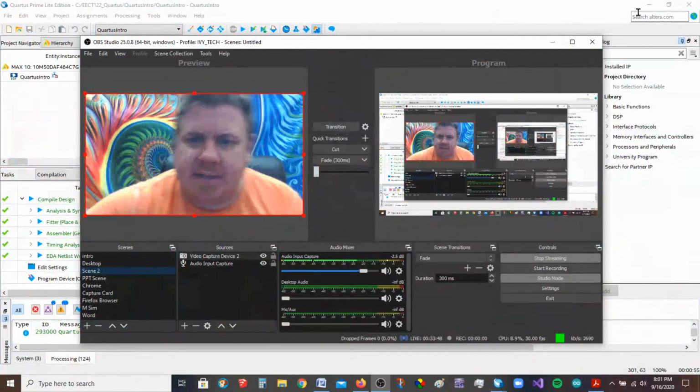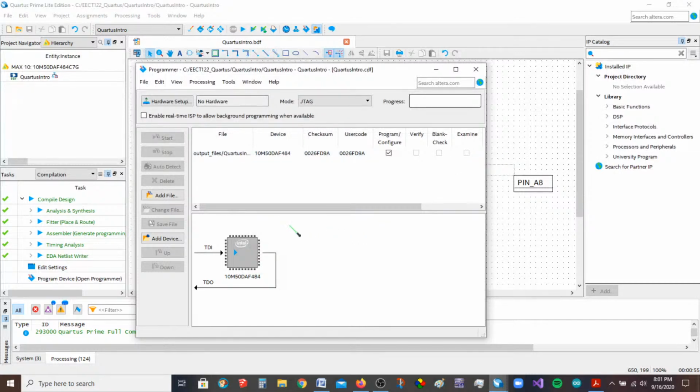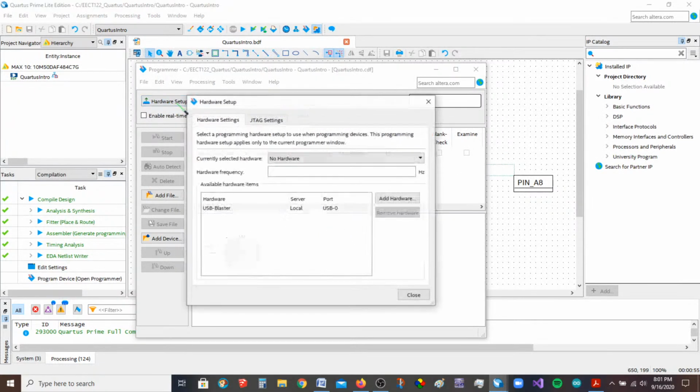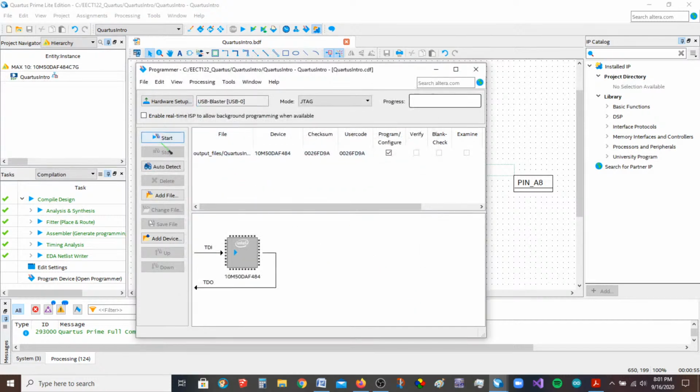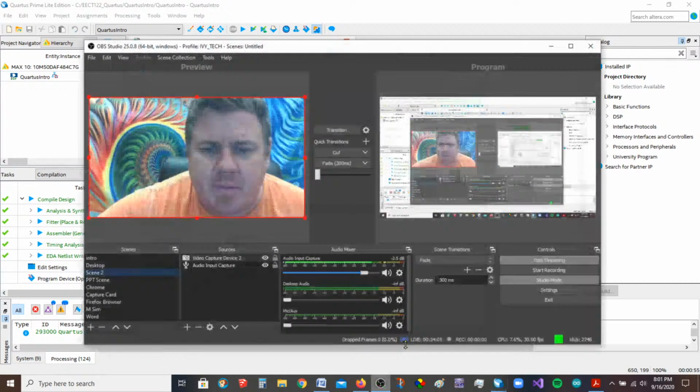Okay? So let me get back to my desktop here and get rid of this for just a second. Now that I have it plugged in, I want to make sure that I'm choosing the USB Blaster. Now I'm going to go ahead and hit start. And you'll know that it sent it to your board correctly if it looks like this.